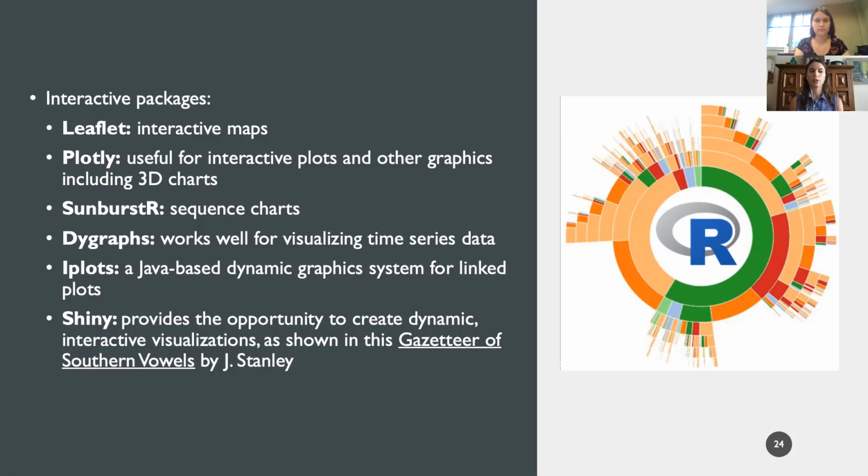Here is a link to the Gazetteer of Southern Vowels. We're both linguists, so we use a lot of linguistic examples. As in this app, you, as the user, can decide what different words you want to see visualized. It also has a map. You can select speakers from different areas of the Southern US and visualize their different vowel spaces, which is really cool. And like Keiko said, R has endless possibilities, and we highly recommend that you use it.